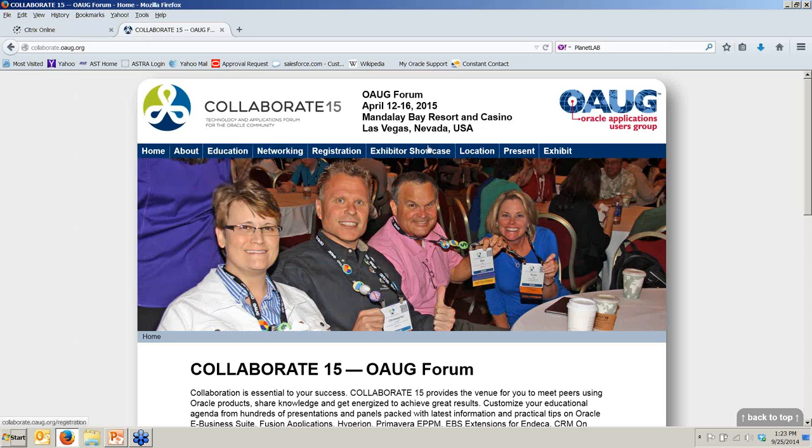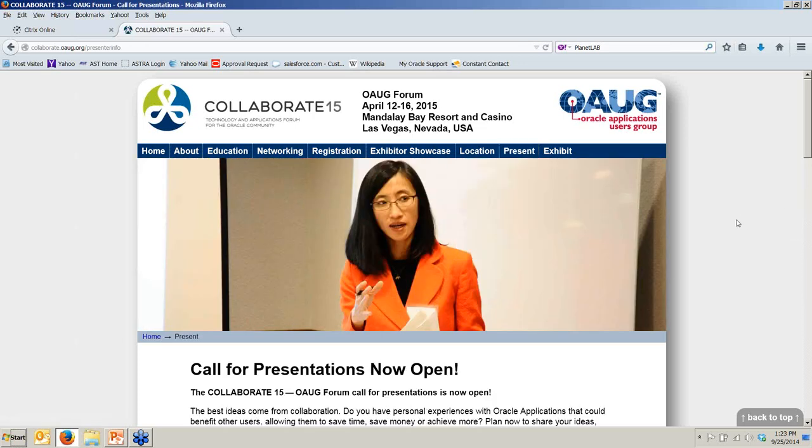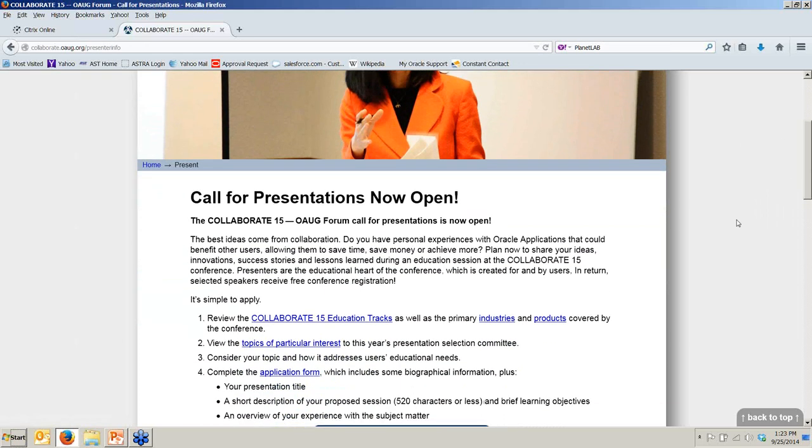You'll notice up at the top there is a menu, and this may look different if you're using a mobile device or have a reduced size screen. Sometimes there will be three little bars with a menu choice at the top that you can then open up the menu and scroll through it. But what we're primarily interested in here is the Present tab. So if I do go to the Present tab, I'll see that the call for presentations is now open.